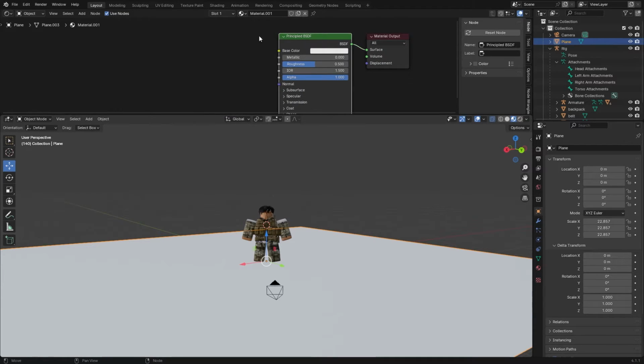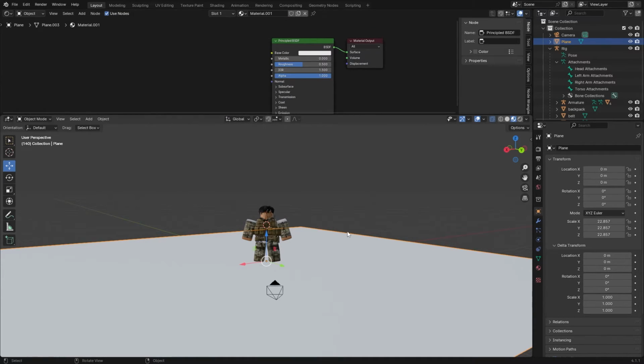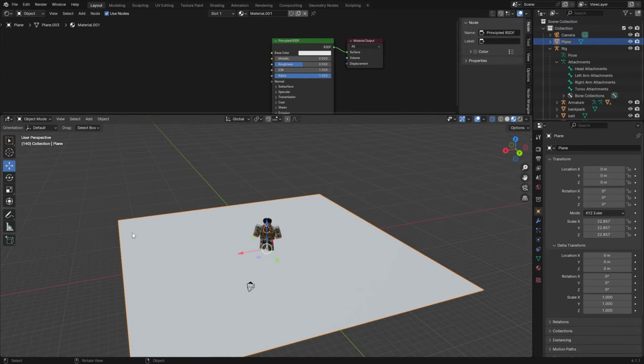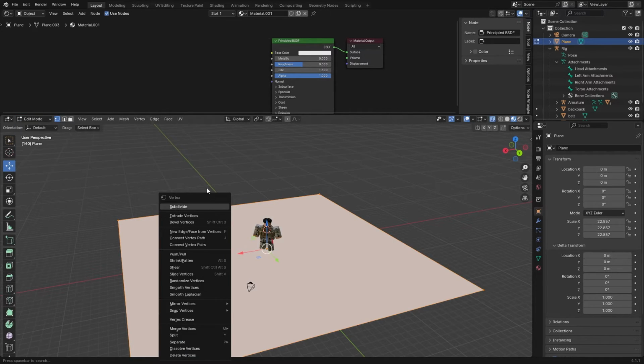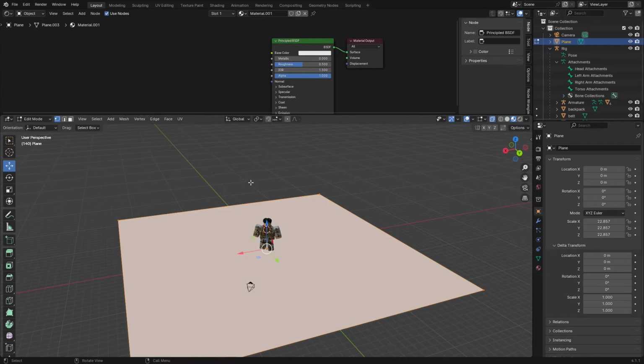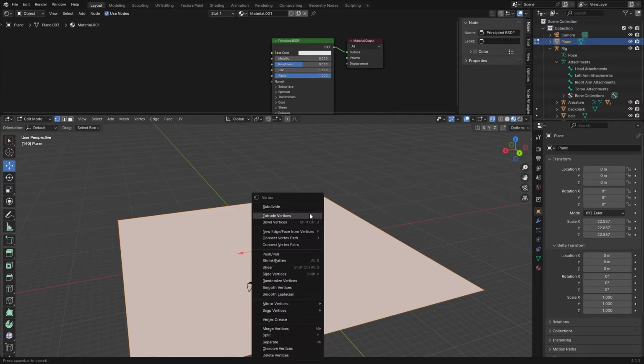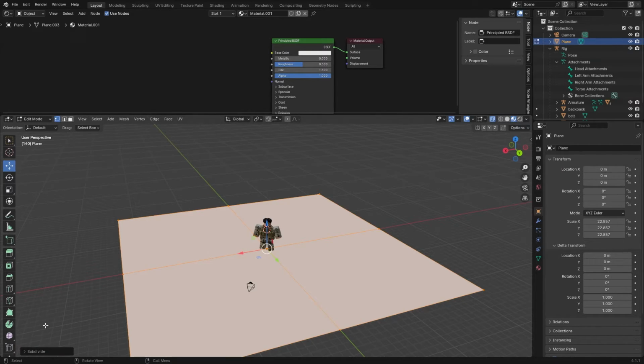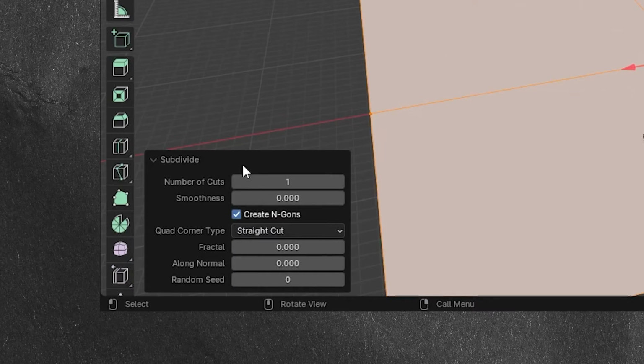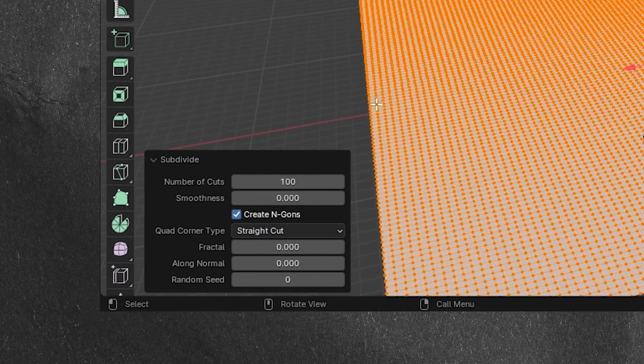So now we need to actually apply the textures, but before we do that, there are two little things we need to do. The first one is with our plane selected, we want to press Tab on our keyboard, or go up to this little tab right here and change it to edit mode. Then making sure that it's all selected by pressing A on our keyboard to select it all, right click, subdivide, and then you want to go into this little tab that pops up and change this to like 100 or whatever you want.